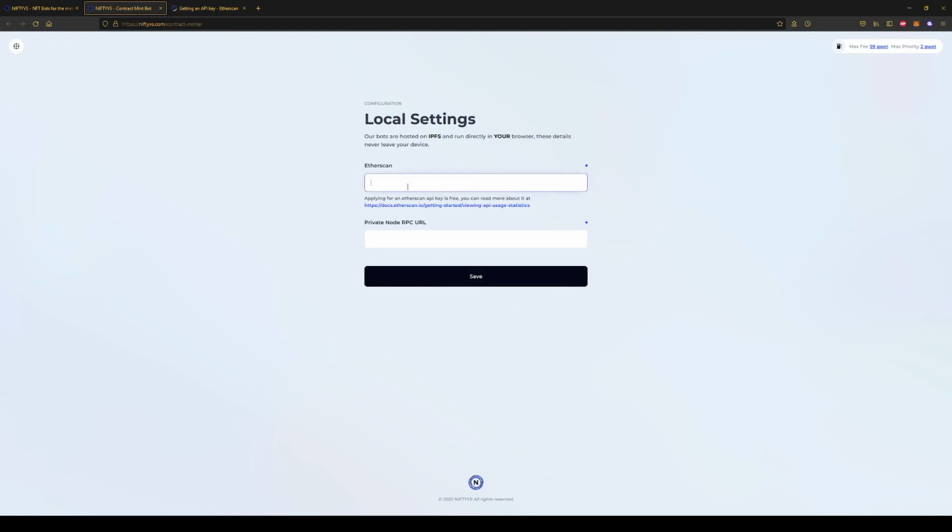Alright, after you've entered your API key and your private node URL, if you have one, completely optional, just make sure it's saved and you can continue on to the next pages.